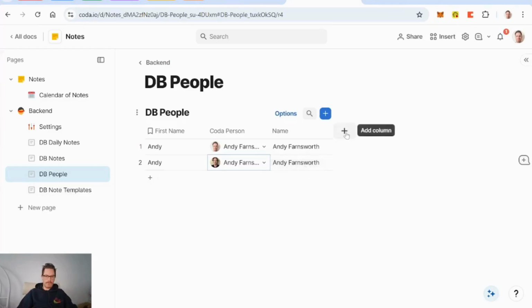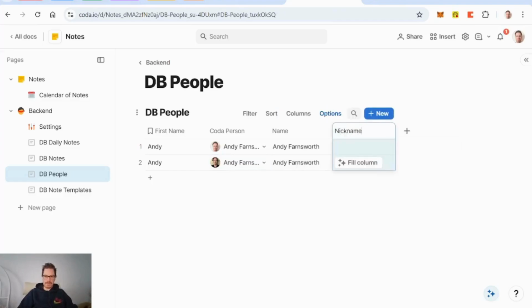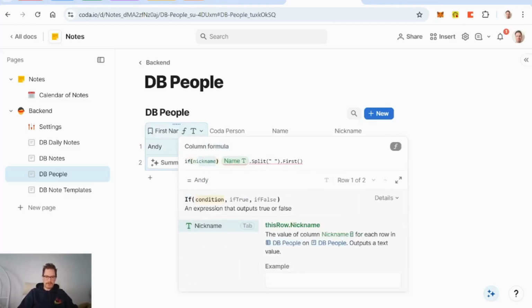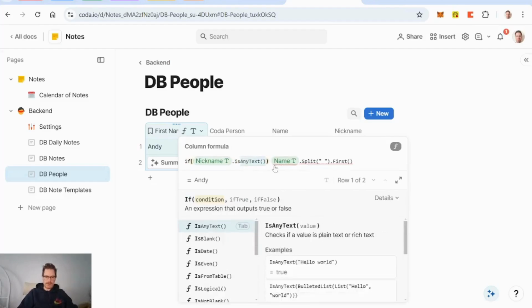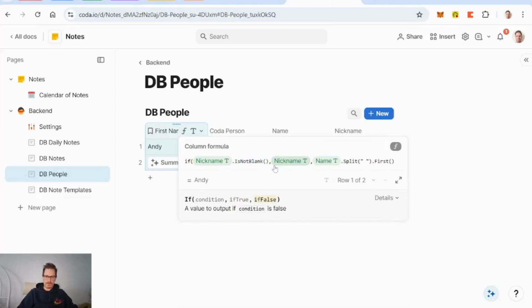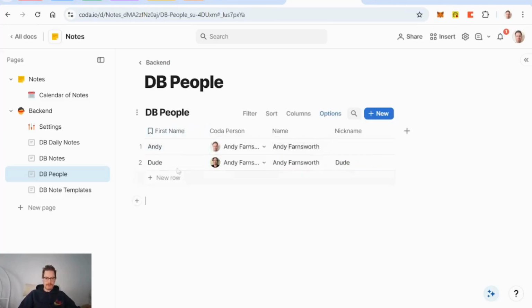I'm gonna do something here just so I can see this. So I'm gonna say nickname, and I'll be like, dude, and then I'm gonna change this so that if nickname is not blank, then nickname, otherwise use the first name. All right, so now somebody could give themselves a nickname if they really wanted to, and that would appear.